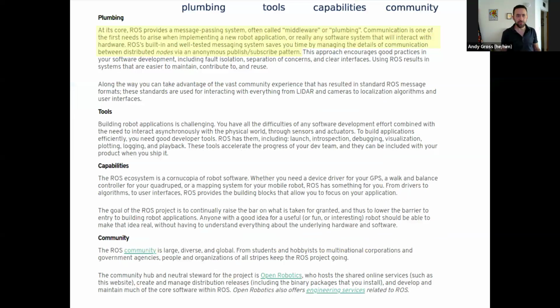Scrolling down the page, we see a description of the other elements. Tools: tools are the things to build applications efficiently. You need good developer tools. ROS has them, including launch, introspection, debugging, visualization, plotting, logging, playback, etc. Capabilities: the ROS ecosystem is a cornucopia of robot software. Again, we'll go into all of these in a little more detail in a moment. And then finally, community: the ROS community is a large, diverse, and global community, from students and hobbyists to multinational corporations and government agencies. People and organizations of all stripes keep the ROS project going.